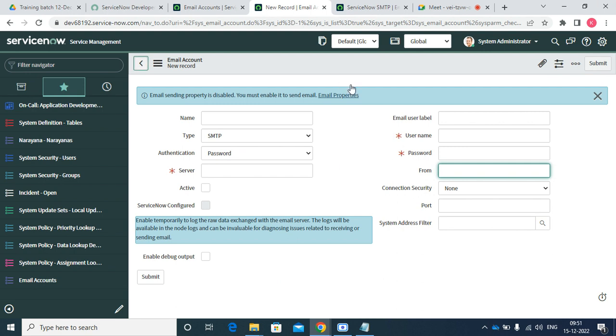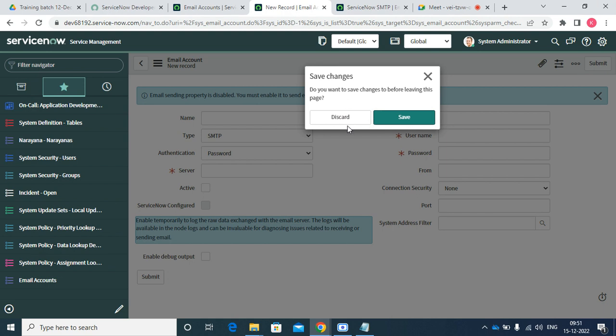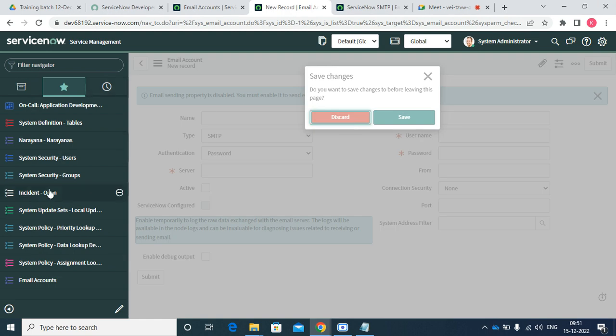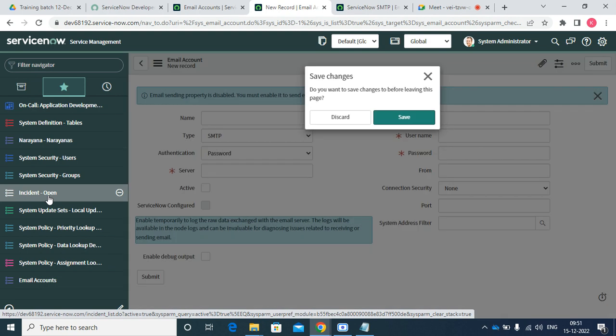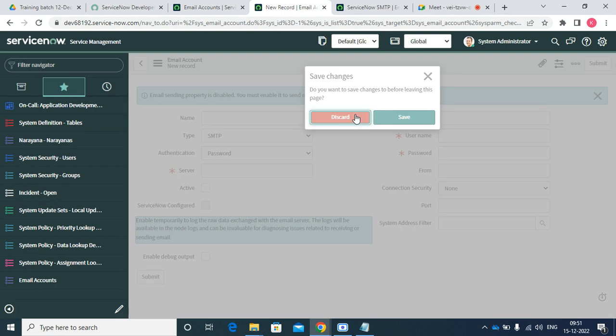This is the main email accounts and properties. This is the basic thing. The next step is how we can configure the email notification. Now we have just enabled the properties.